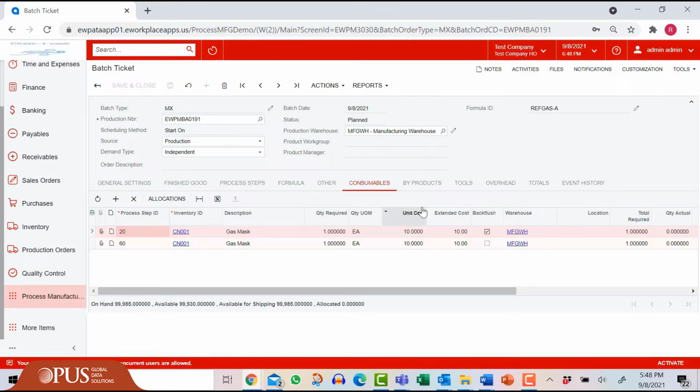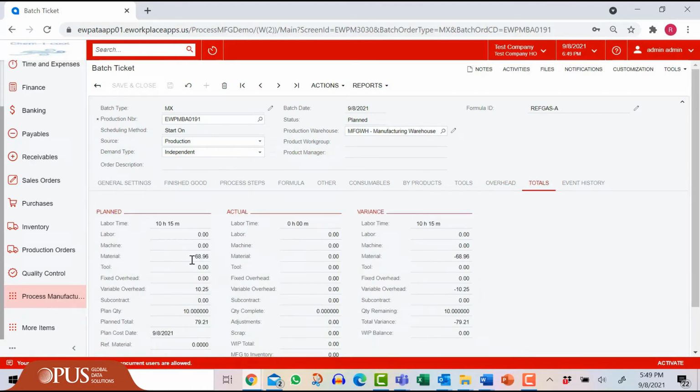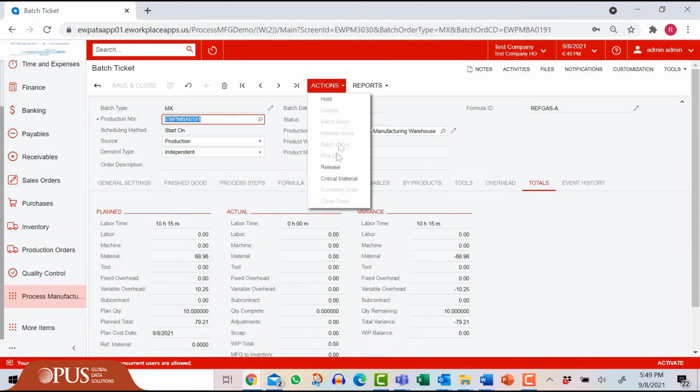When filling a unit, I need a pressure gauge. In terms of overhead, as I am making gas and filling the tank, I see the overhead for both processes. The planned costs and labor time are what I expected to see. Now that we have reviewed the batch ticket, we could release the order. As the material is backflushed, we do not need to issue material.